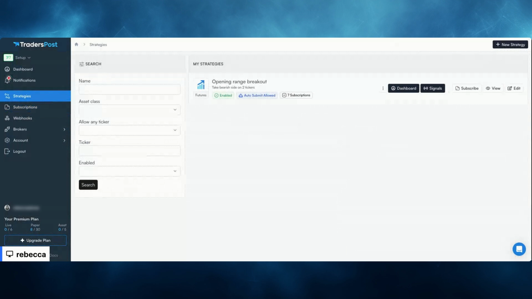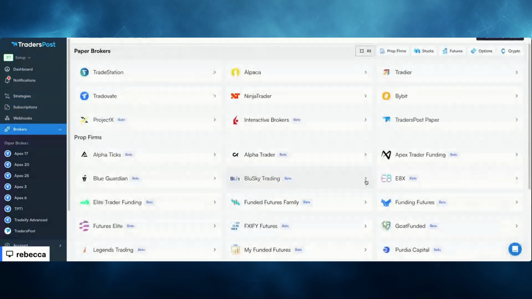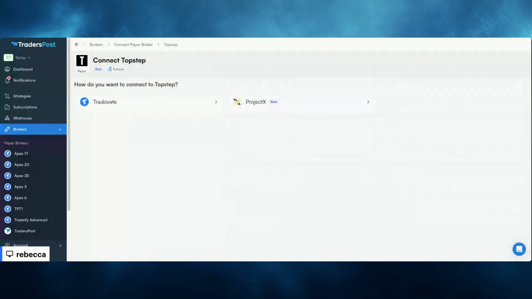Yes. Okay, cool. So if we head over to brokers, we can connect to paper. And you can click prop firms to filter it down if you want. Otherwise, it's in the list here.